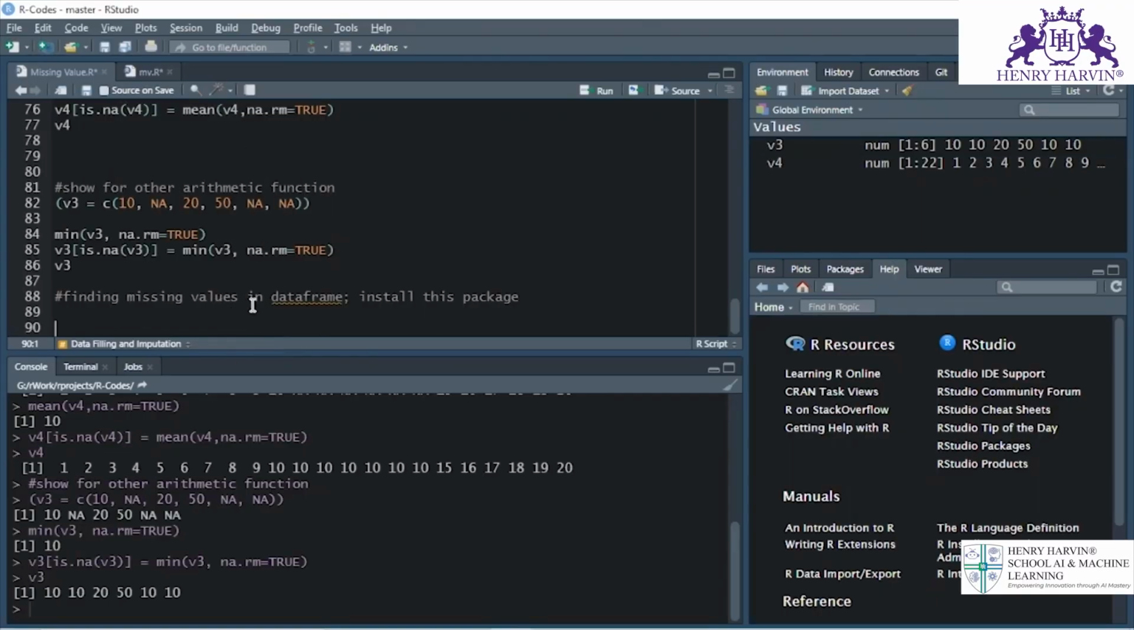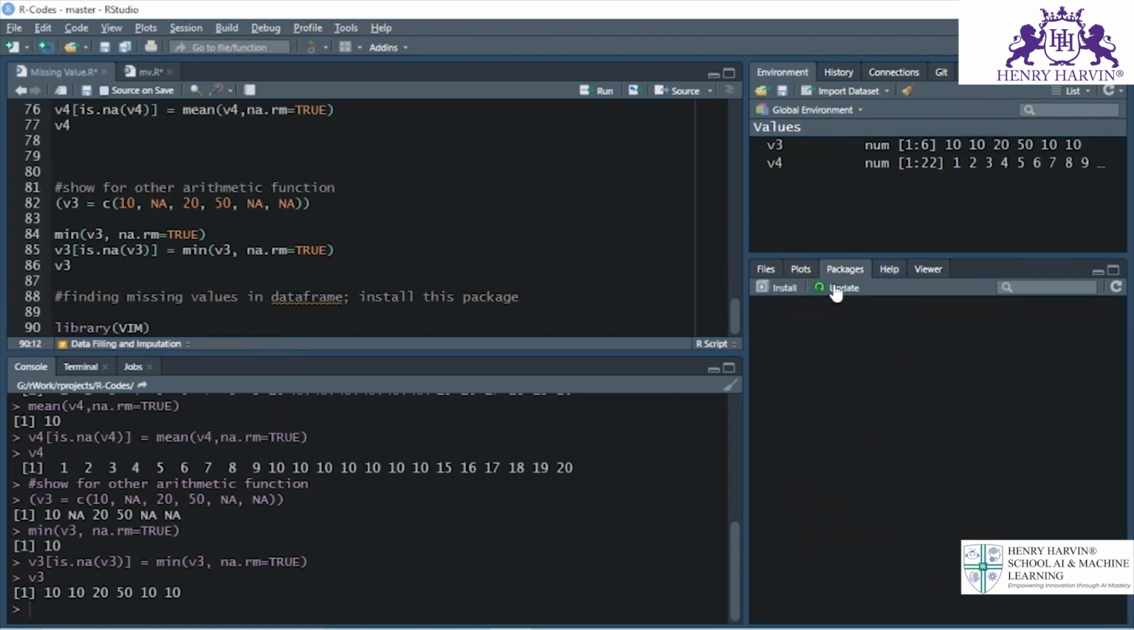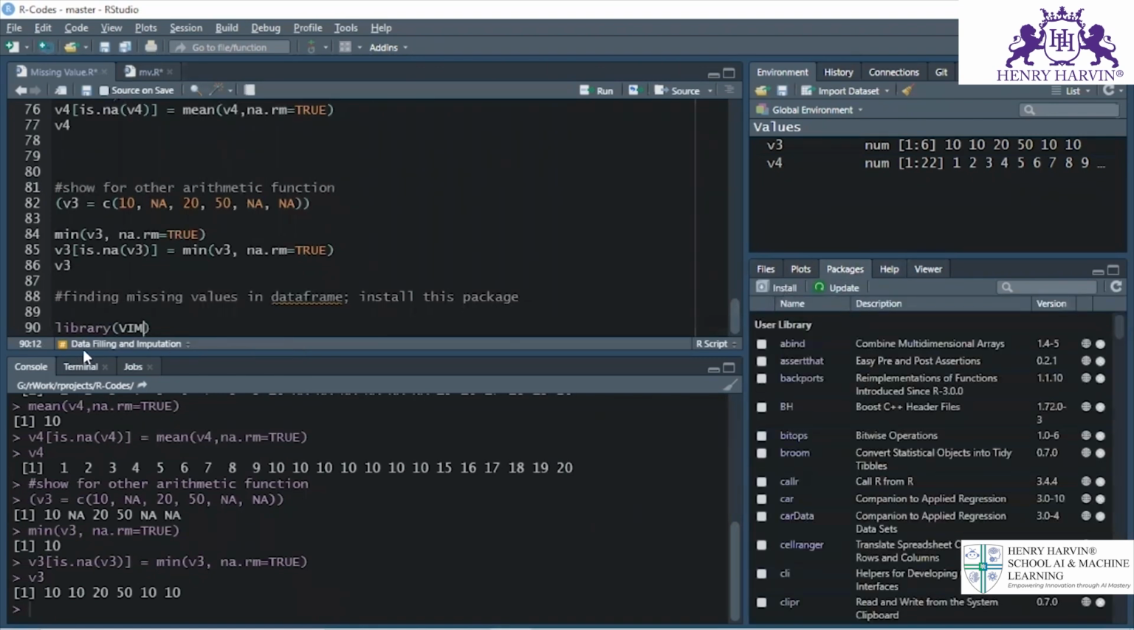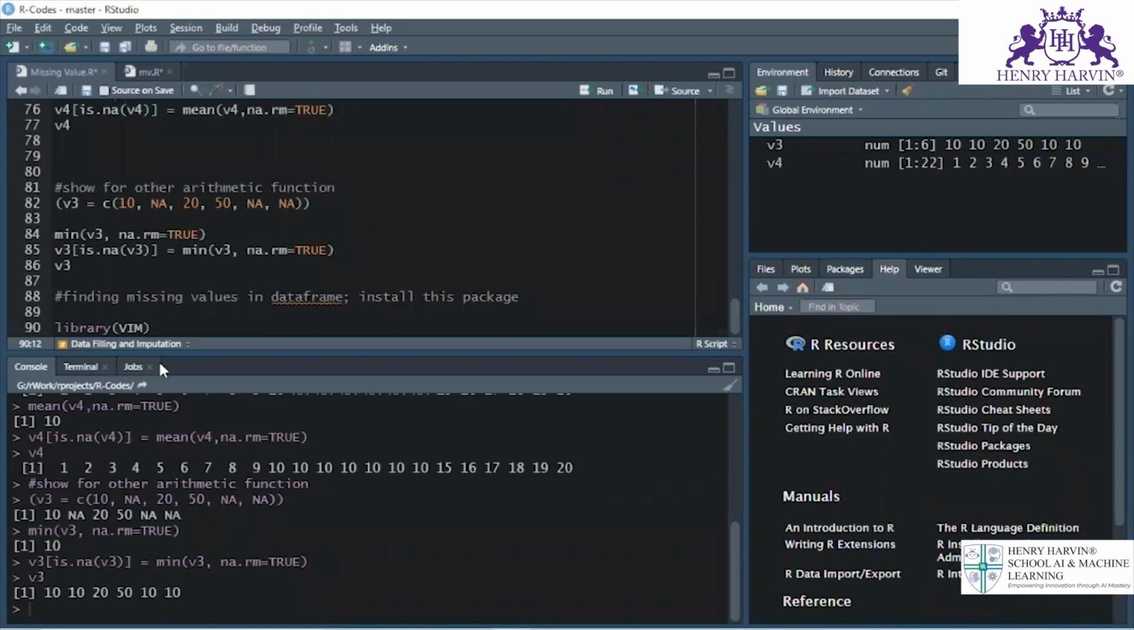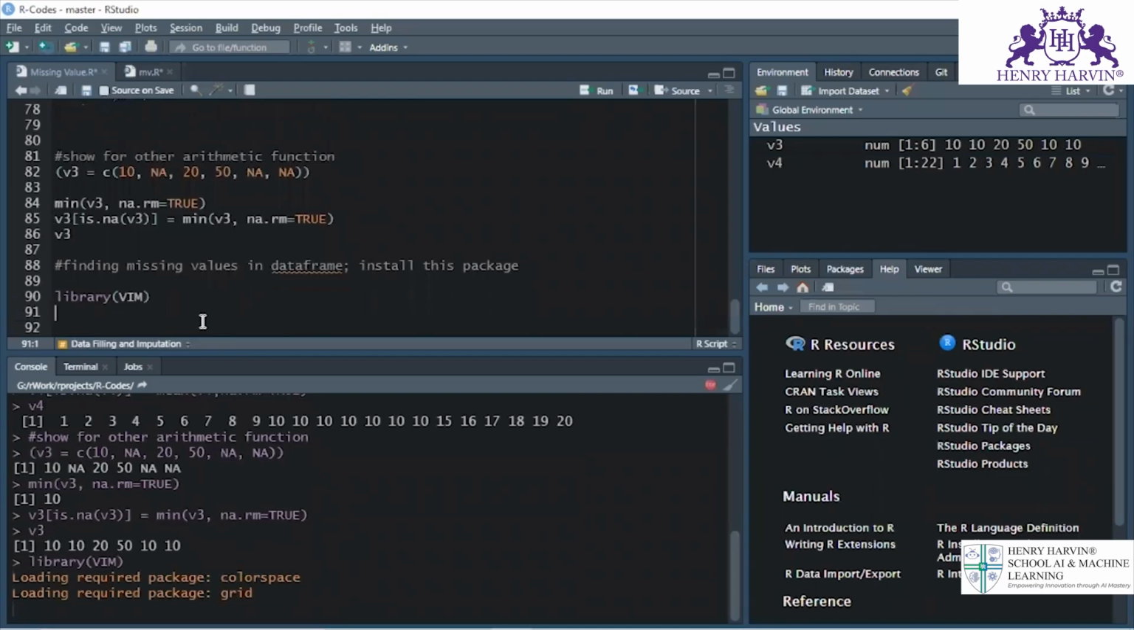Find missing values in a data frame and how to replace those NA values with a reasonable number. For that, I am using a package called VIM. So I'll say library(VIM). If you don't have this package, you will have to install it first. Go to Packages, Install, or you can use the command install.packages, and within the brackets give the package name, that is VIM. Now I have already installed this package, so I'll just load it using the library function.